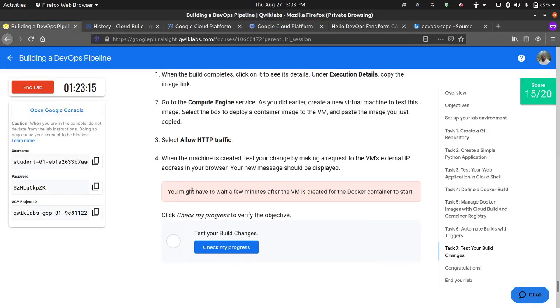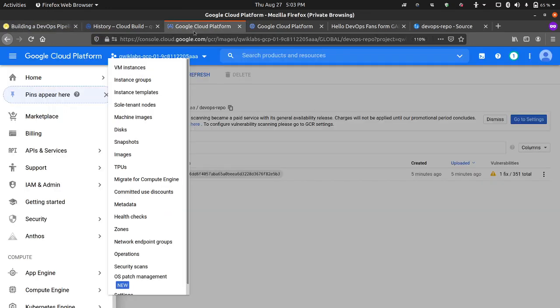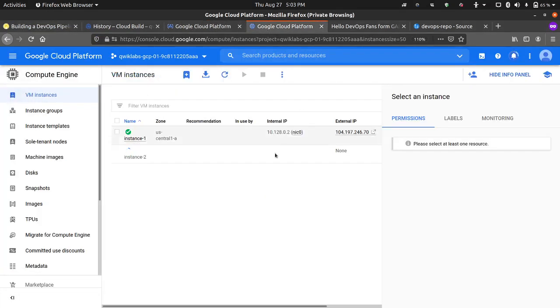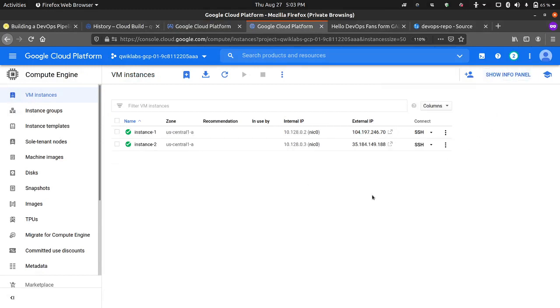When the machine is created, test your change by making a request to the VM's external IP address in your browser. Your new message should be displayed. So we'll do that, and of course we give it a bit of time to draw in the image, and then we'll test it out to see. Give it a couple of minutes.